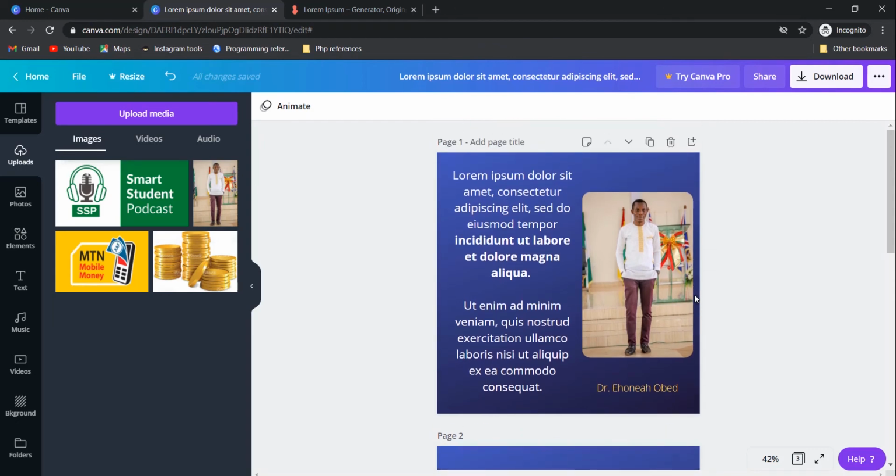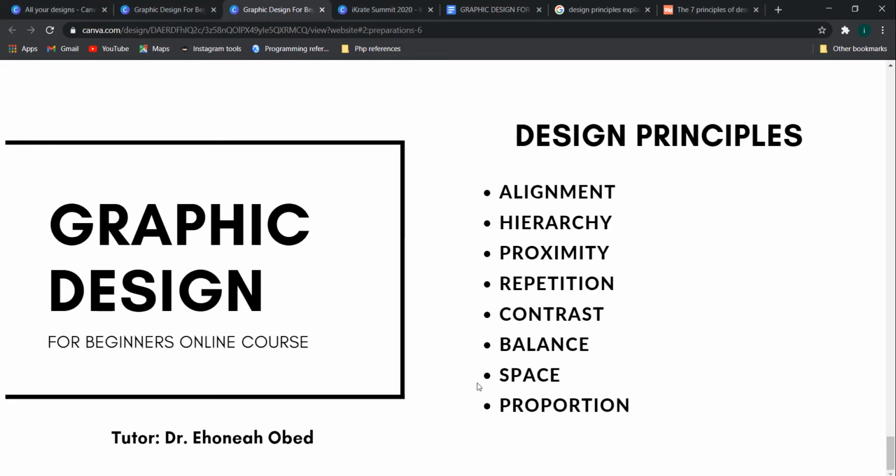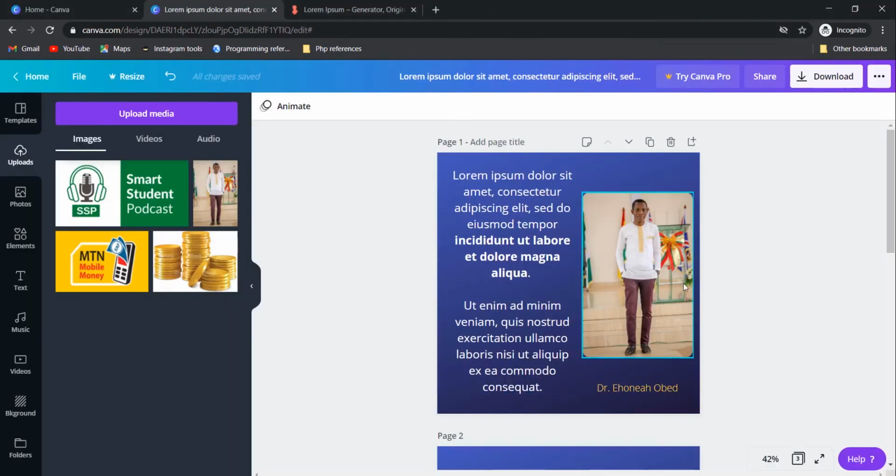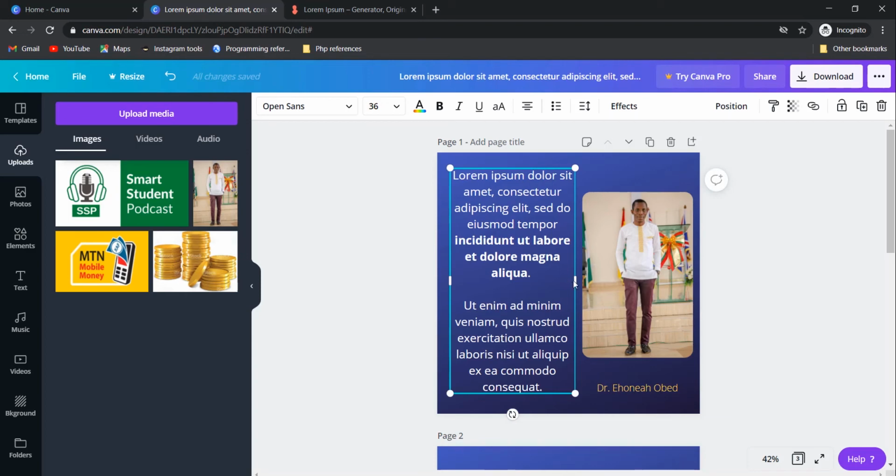Another important principle that I want to talk about is, let me show you, spacing, or what we call white space, or even sometimes negative space. So it's very important. Let me show you something.